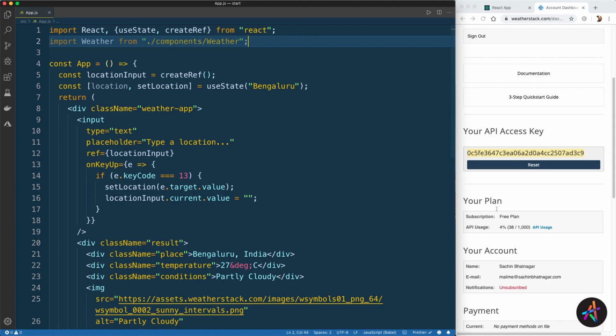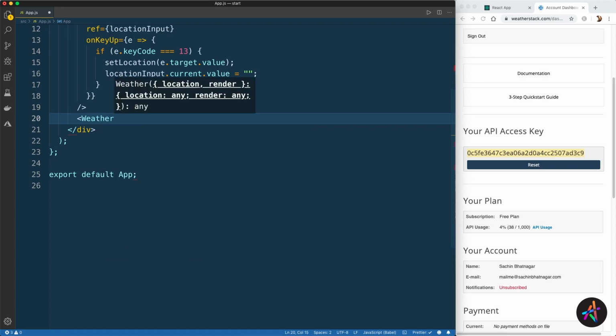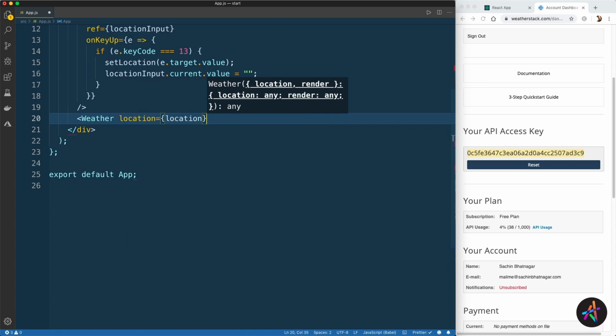Now remember, this is what we need to render when we get the results. You can hive this off into another function component, but I'll just keep it here for this example. I'll cut this and replace it with our weather component, where we'll pass in the location query string to the location prop. In effect, what we've done is hive off the logic, state and behavior that is needed for fetching weather data from a location. What we have kept with us is the render logic.